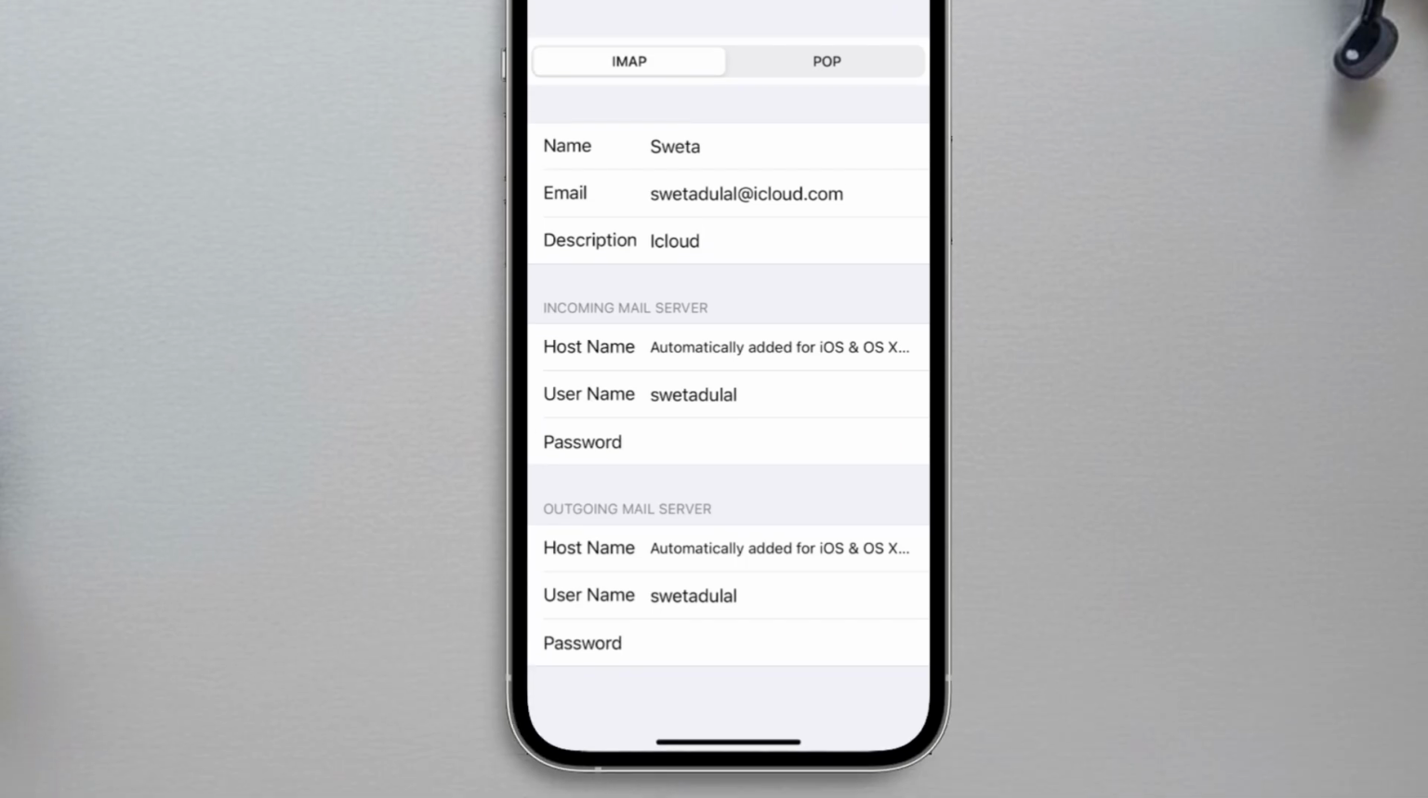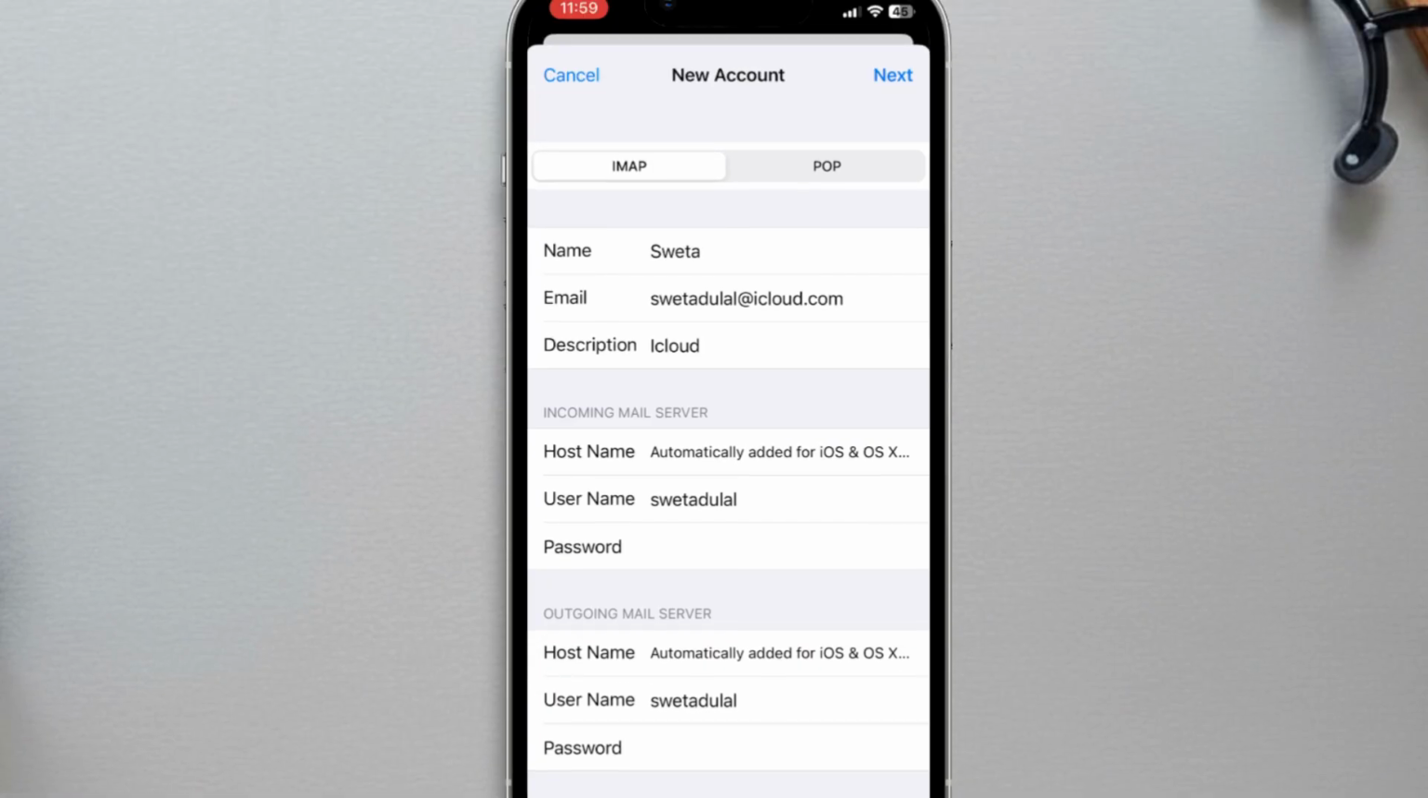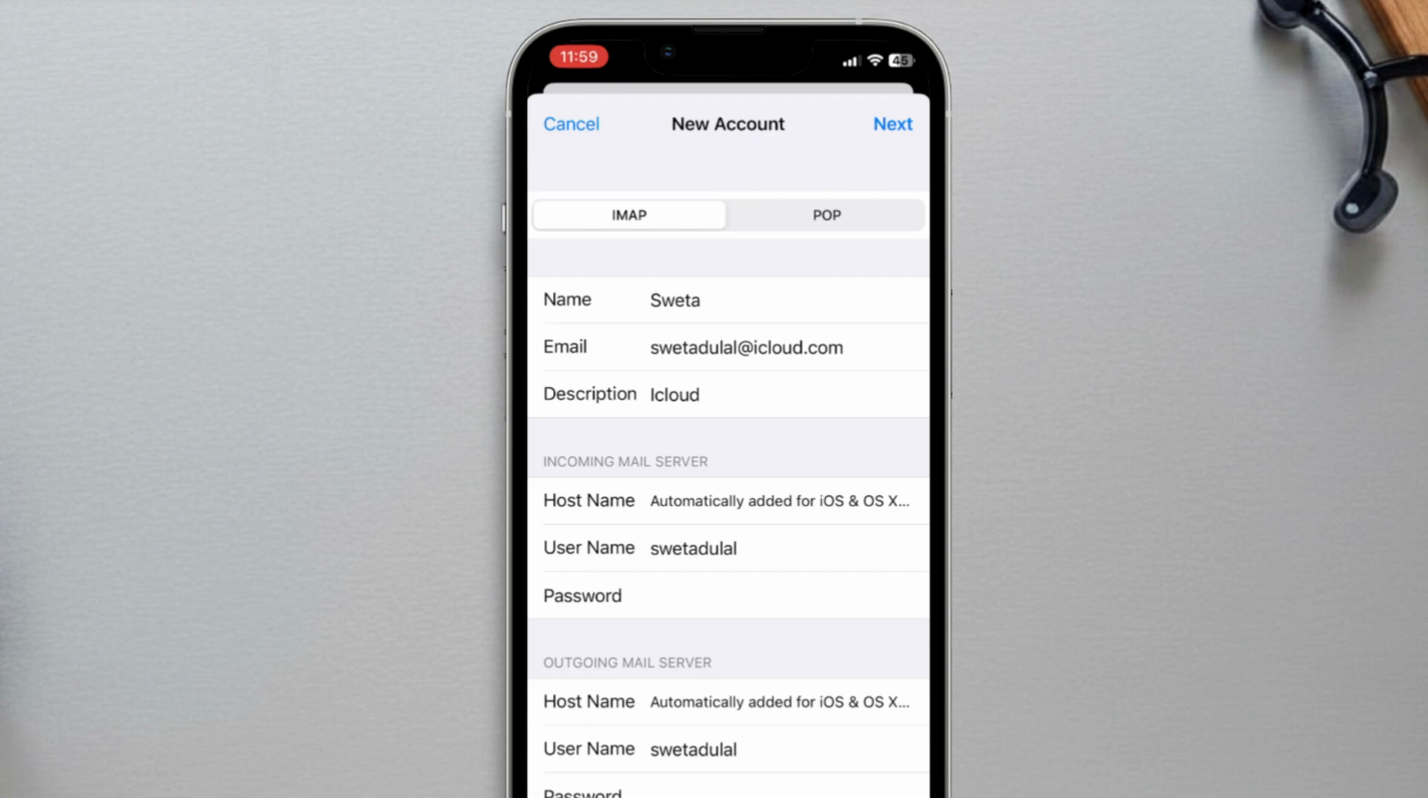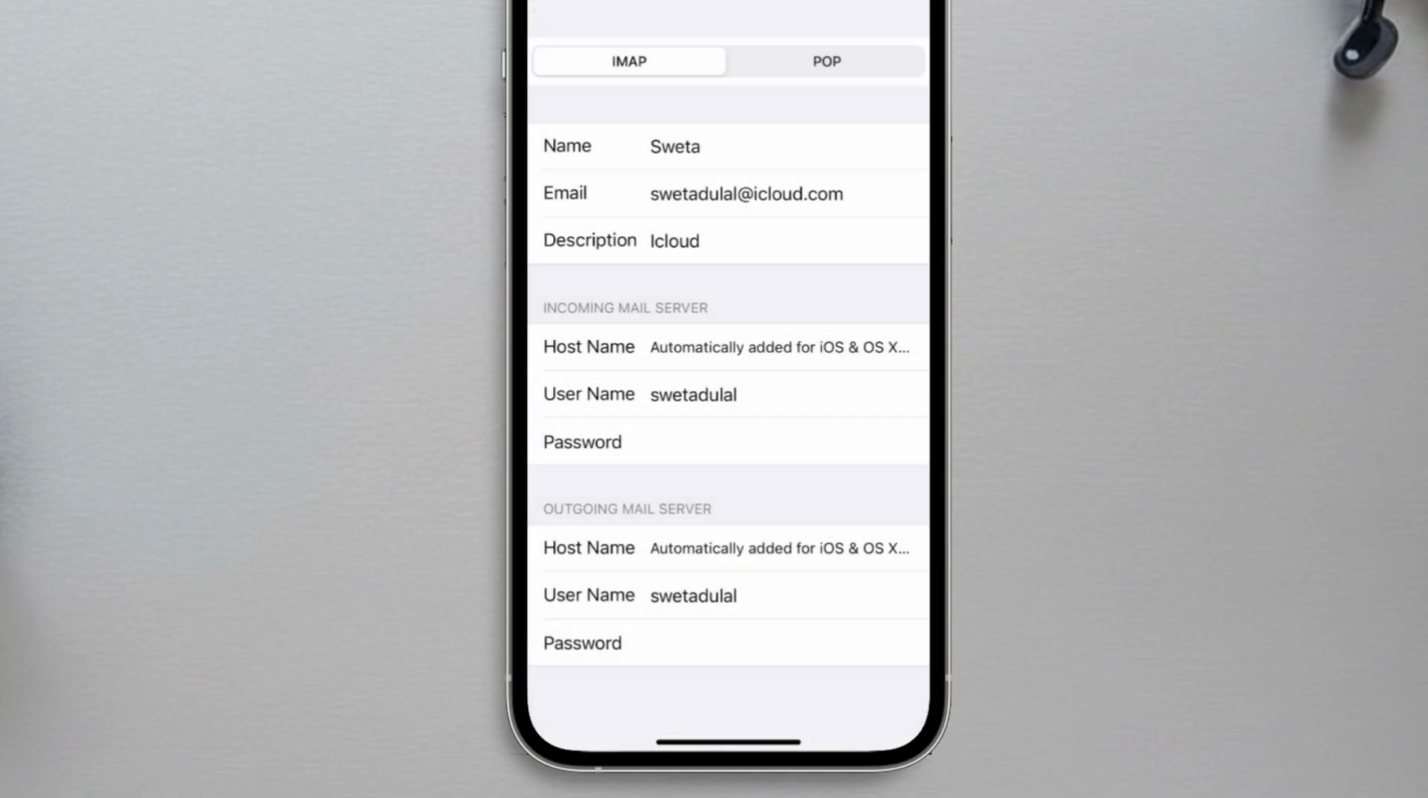Then, under Outgoing Mail Server, enter your provider's SMTP hostname, username, and password. Make sure your email provider's required SSL settings and port numbers are used for both incoming and outgoing mail. Once everything is entered correctly, tap Next and wait for your iPhone to verify the account. After verification is complete, tap Save.